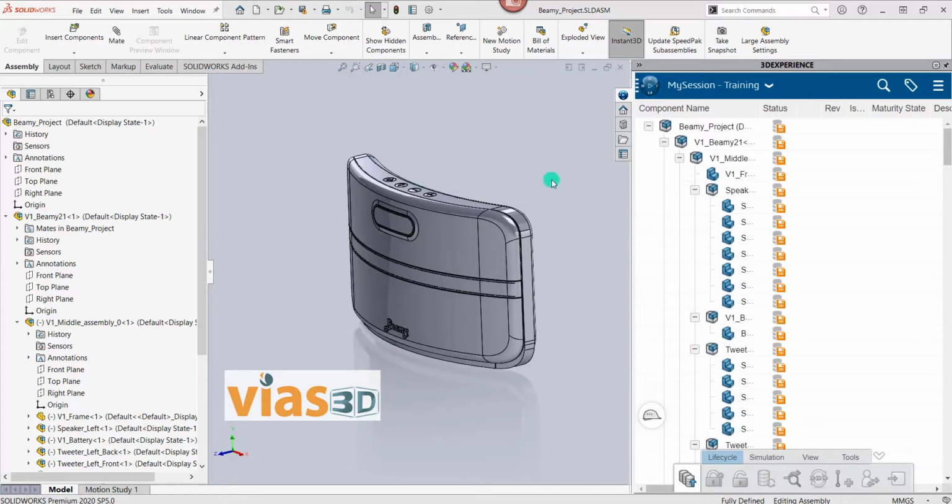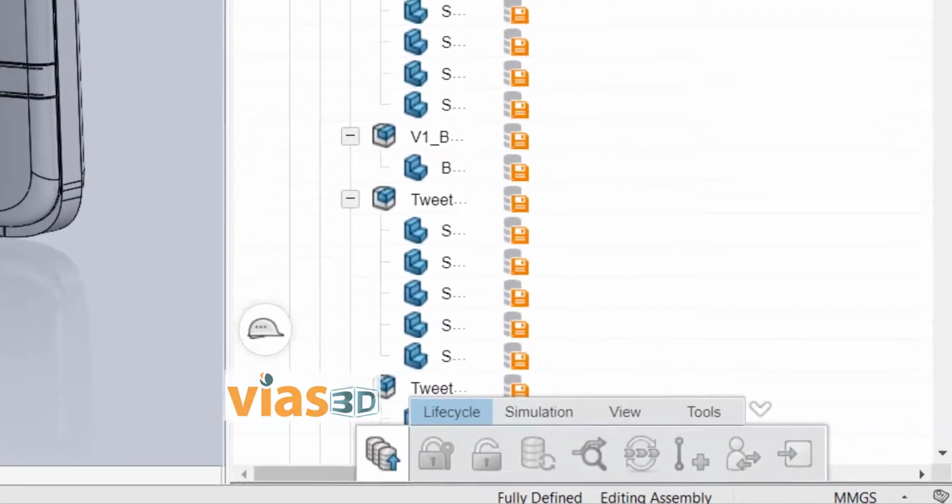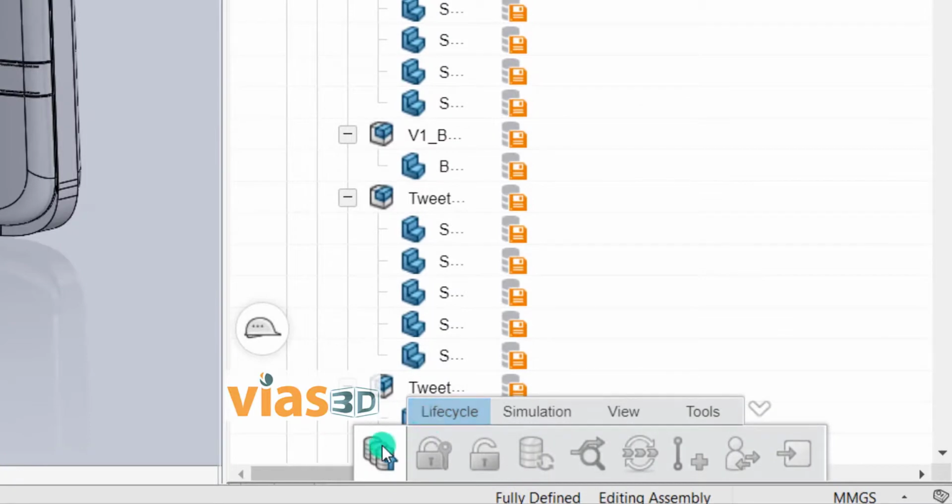Today we'll look at the integration of the 3D experience in Solidworks. Let's start first by looking at the toolbar. You have Save Active Window, Reserve, Unreserve, Reload from Server, Replace by Revision, Maturity, New Revision, Change Owner, and Move.